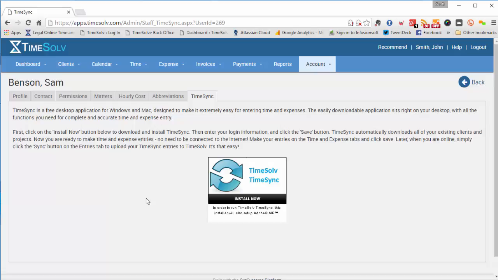And then as soon as you're done doing what you need to do, you can sync up your time, and it will show that time entry in the main TimeSolv interface here. So really a nice feature. All you have to do, obviously, is click the Install Now button and follow the instructions, and your timekeepers will have that available to them.